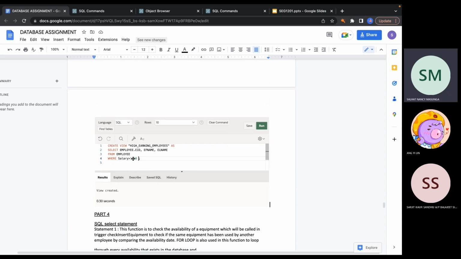Our other view was a view of high earning employees. This is for when the company would want to see the employees that work hard, or instances where the company would want to select the employee of the year. They could just use this statement and create a mini view of the high earning employees, because the amount the employee earns depends on how much work the employee does. So as you can see, we created a view of high earning employees. We selected the employee ID, employee first name, and employee last name, and this involves the employees who get a salary of greater than 1,600. As you can see, our view was created.